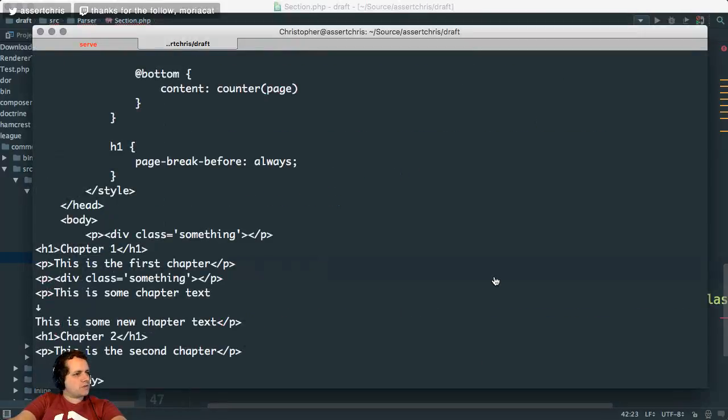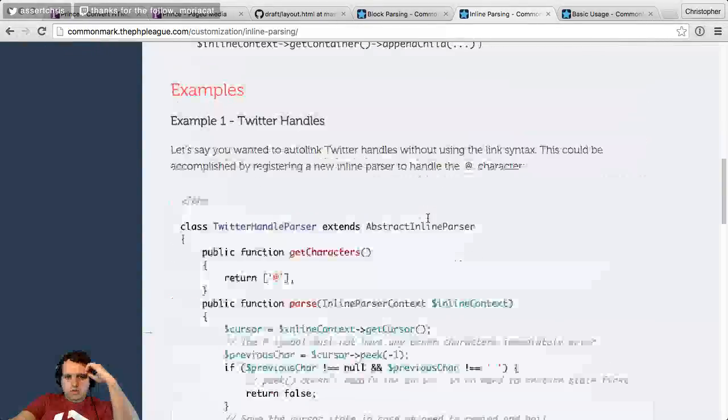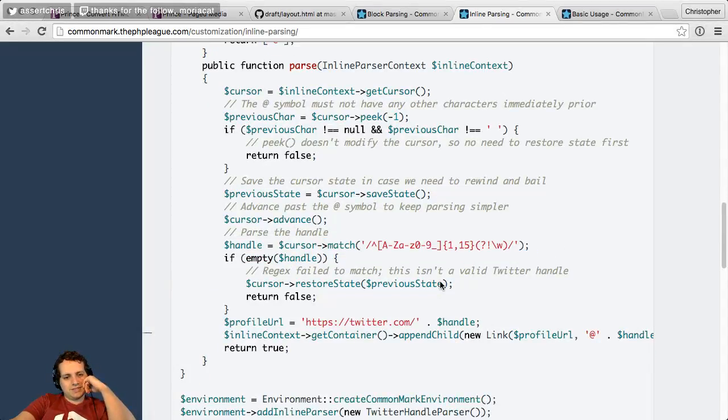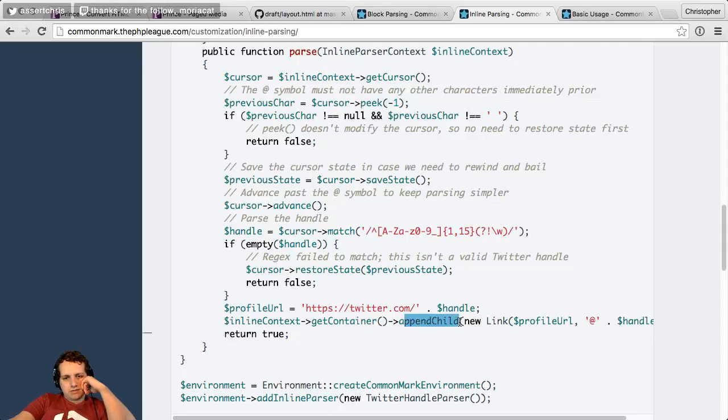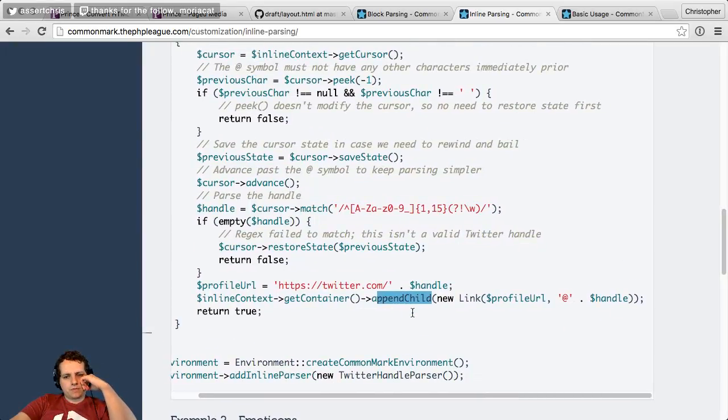Okay, let's experiment some more with this. Let me just see if the documentation has any more information for me. Cursor, oh, cursor match. That's interesting. Inline context, get container, place child, new link. Oh, append child. And return true. So this advances the cursor and appends a new child. So it adds a new link element with the handle as text content.